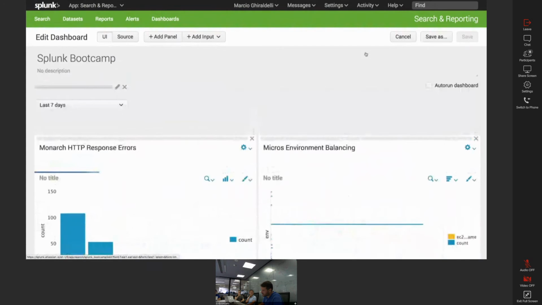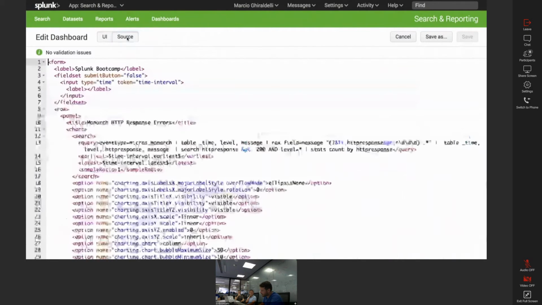So now let's go back to the UI. I just want to show you the token. This token is the name of the variable, and you can see that it is being used here.